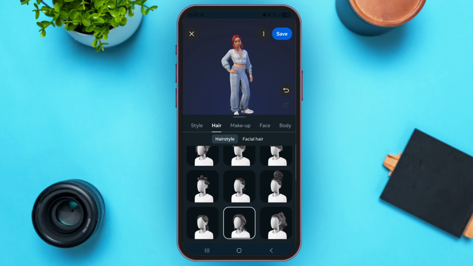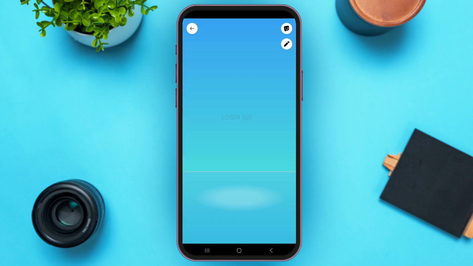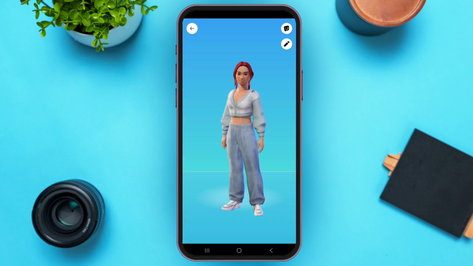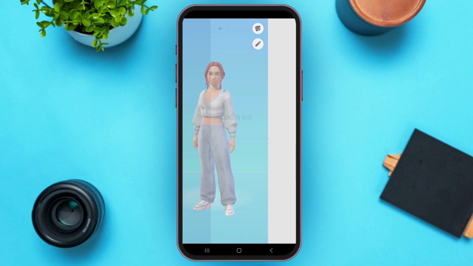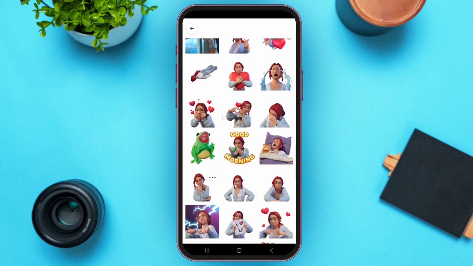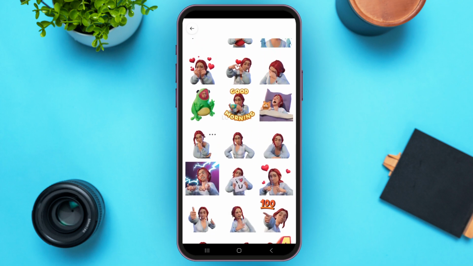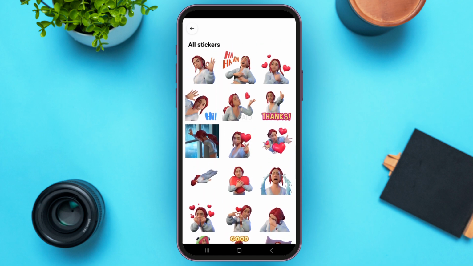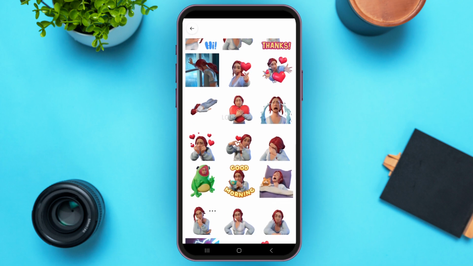After that, you can tap on the option of Save at the top right corner of your screen. You can see that my avatar has been edited. Now, you can tap on this option of stickers at the top right corner. And you can see that the avatar on my Messenger account has been edited. You can use these stickers accordingly.